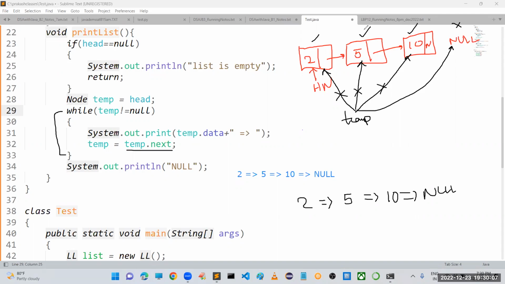Can you please confirm, is this concept clear for everyone? I request everyone to please respond. Is it clear?